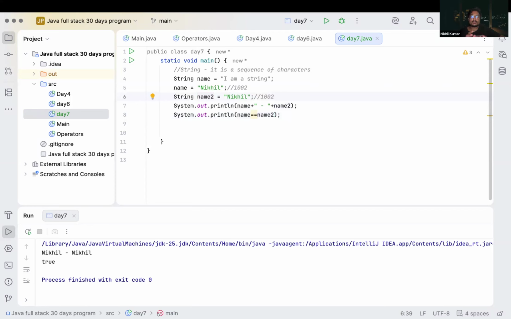Yes. So to optimize the memory, Java assigns the same address to both variables. But when we create a new string using the new keyword, it creates a new instance, because we are forcing it to create a new instance using the new keyword. So we have created another object, and it is not giving us a true value when we compare using the equal to operator.